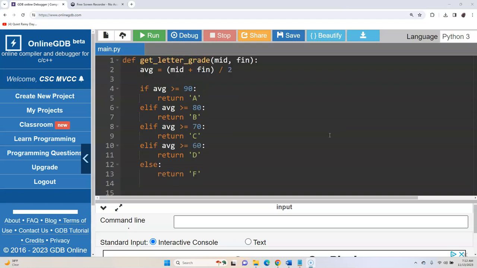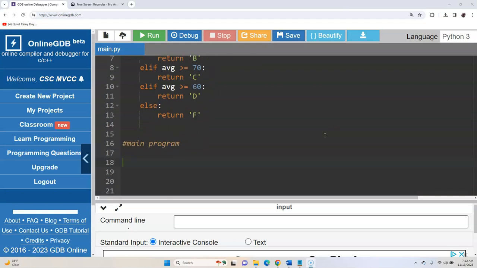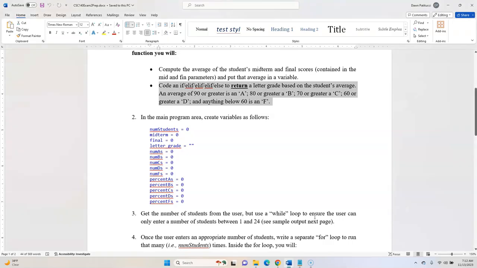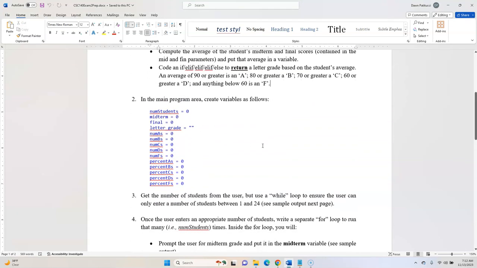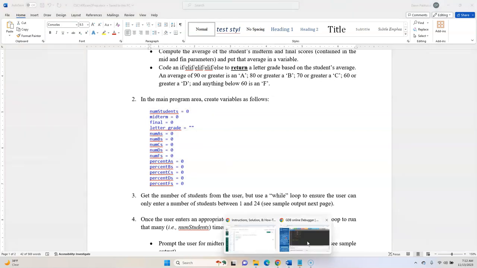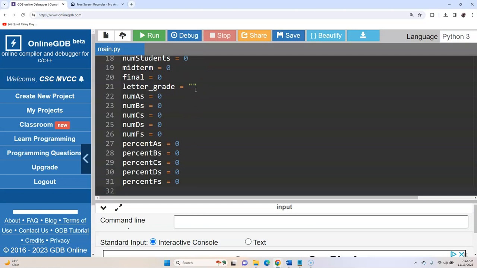Okay, so with our function in place, let's look at the main program area. So I'm going to pull up the instructions here. Step 1 is in the bag. We've done that. That's our function. In step 2, it's telling us, okay, in the main program area, we're going to create these variables. You know what? I'm just going to copy and paste these into my code window. We'll talk about them.